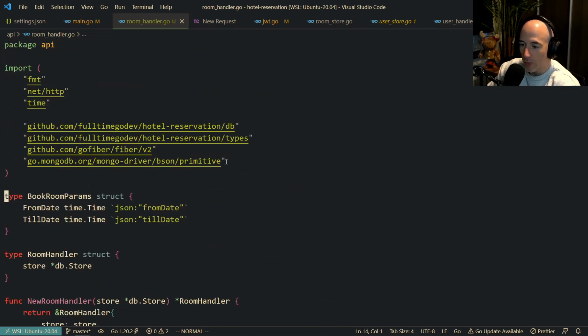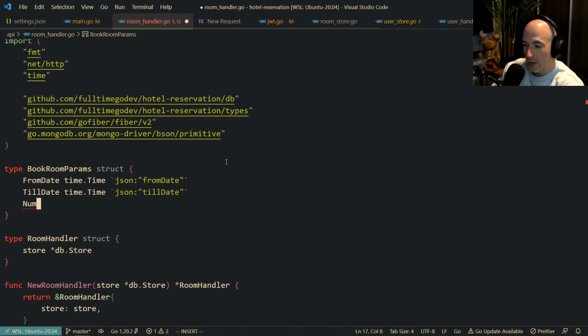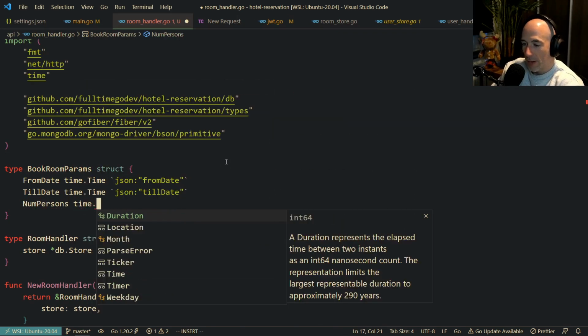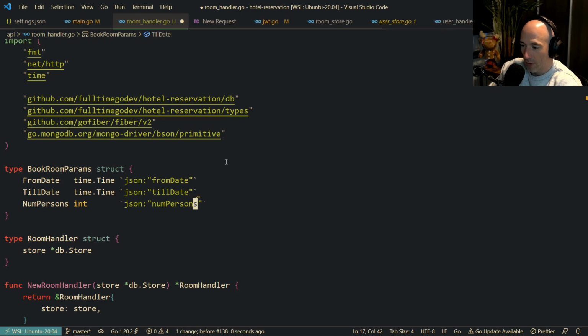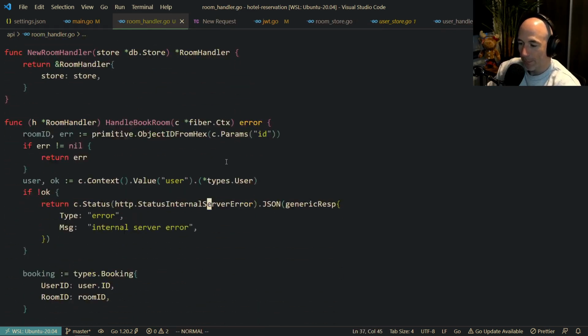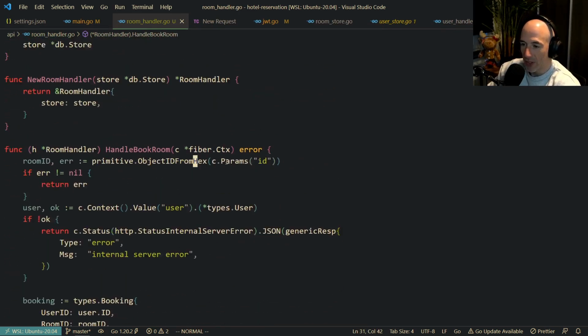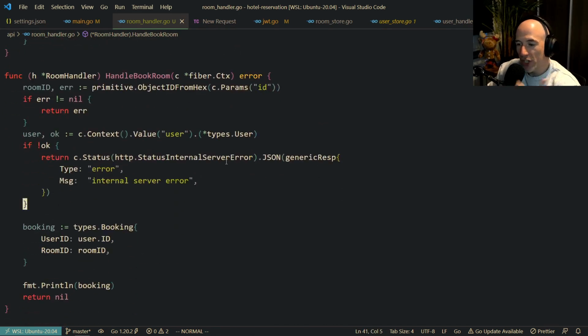Okay, we also forgot something like num persons. Time is going to be an integer, by the way. It's going to be JSON. Num persons. If you have a better name for that, let me know. So what we're going to do first is this.